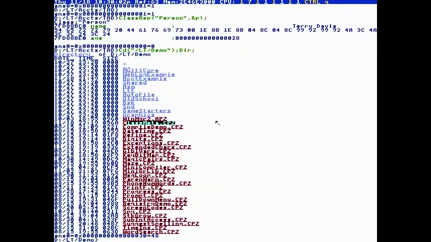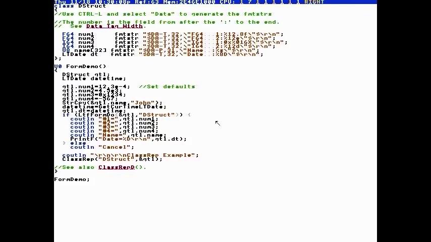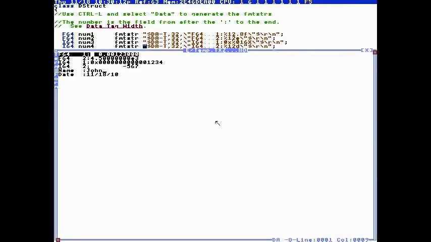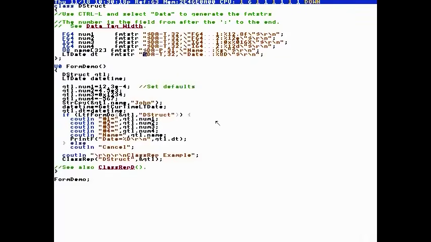Now one place it uses that is in forms. You can see here if you do a form, then you can do the format string and tell the width and stuff.